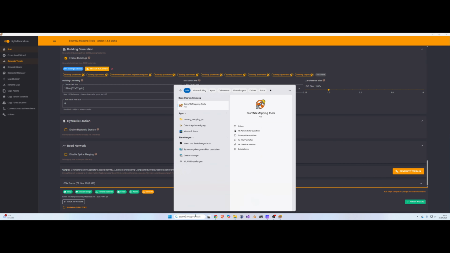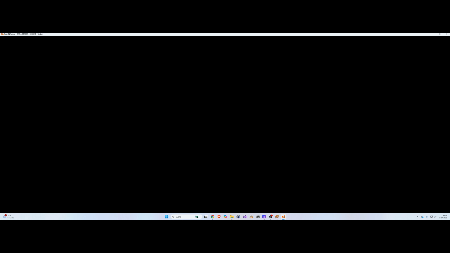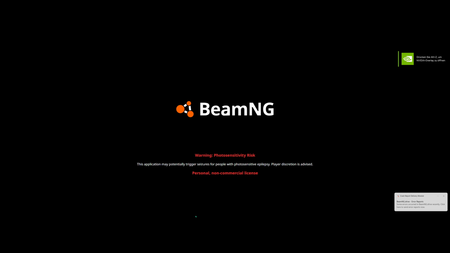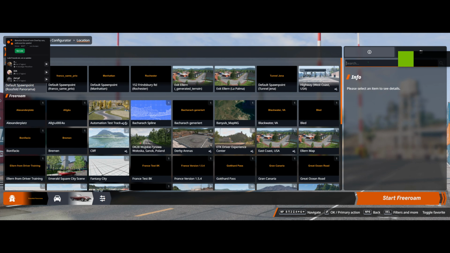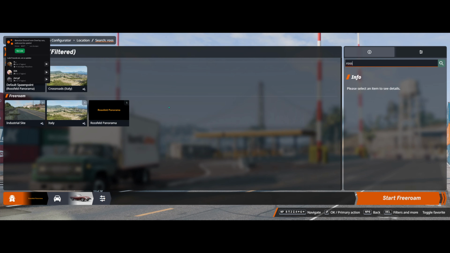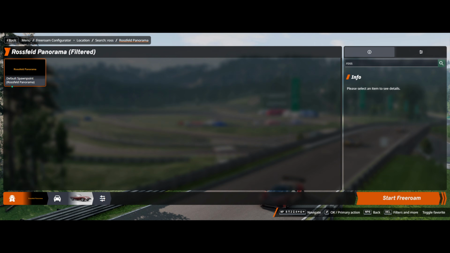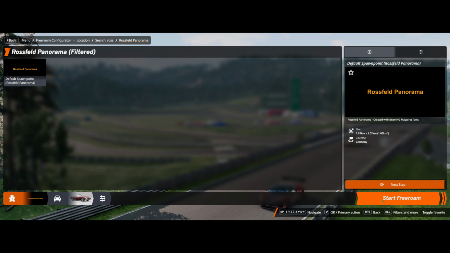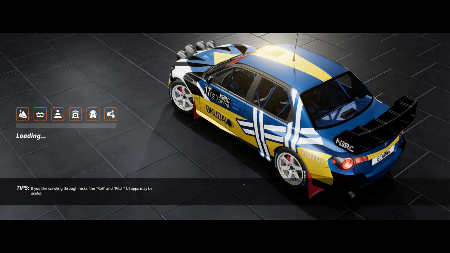So I go here, BeamNG, load BeamNG. We roam. I search Rossfeld. Here's our Rossfeld panorama. Take this one. Yes, we take the Sterling. Why not? And we have a first look at the map we just generated.